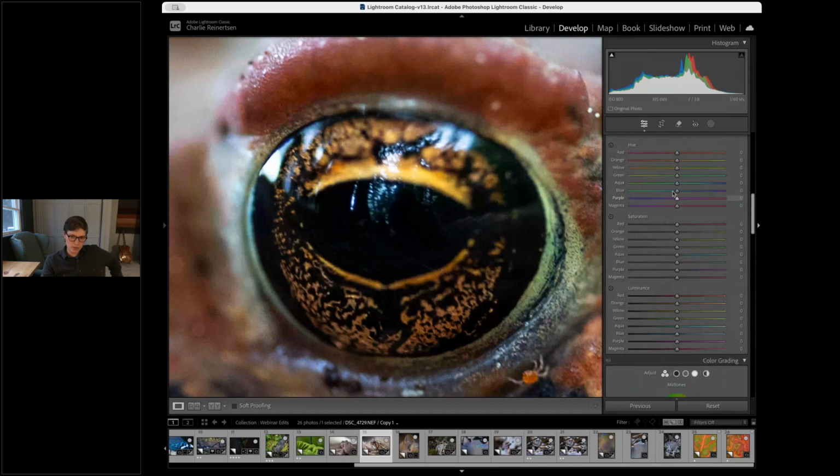So hue is selecting colors that are on a band between orange and green, on this band here that I'm using my mouse to highlight. And you're actually changing the wavelength of those colors. So you're looking at this, and I take that color and make it more orange versus more green. I'm going to reset that.